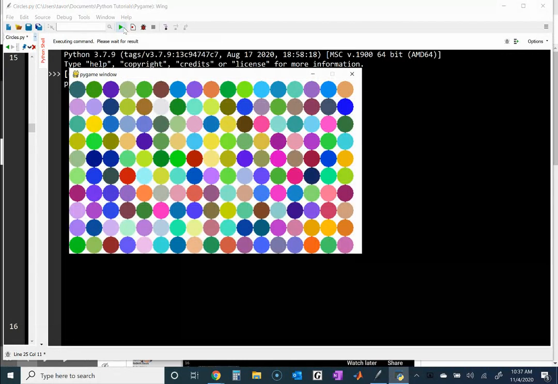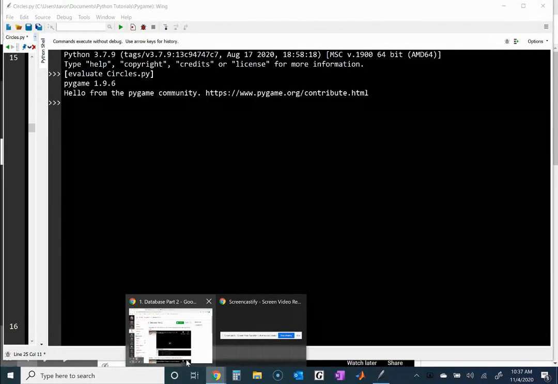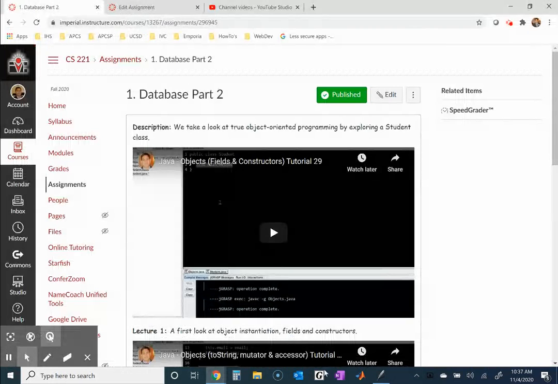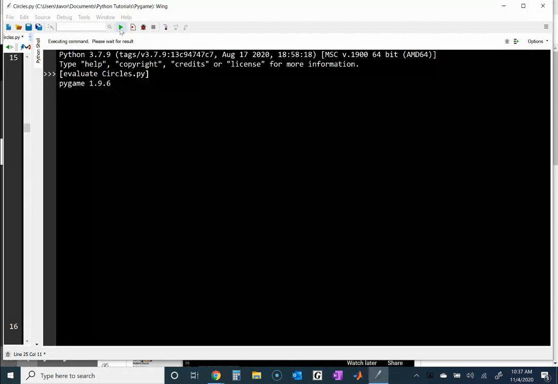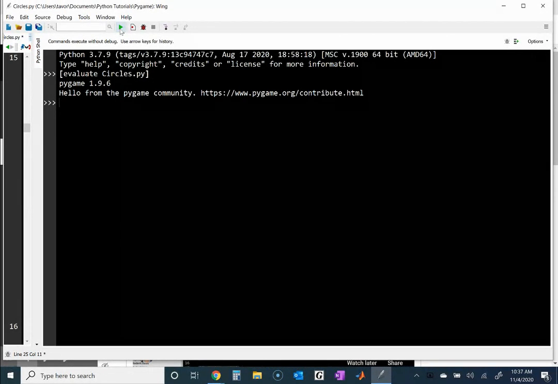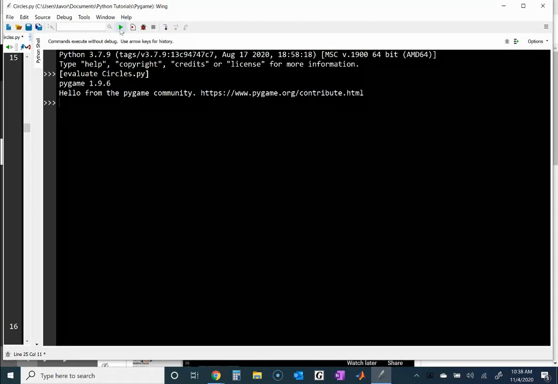Right now I have the radius at 20, but notice that if I do change the radius to 10, now I have more circles, so a lot more. So the bigger the radius, the less circles you have because they don't fit. You can't fit as many circles into your screen if they're bigger. So let me go ahead and pause this for a minute.